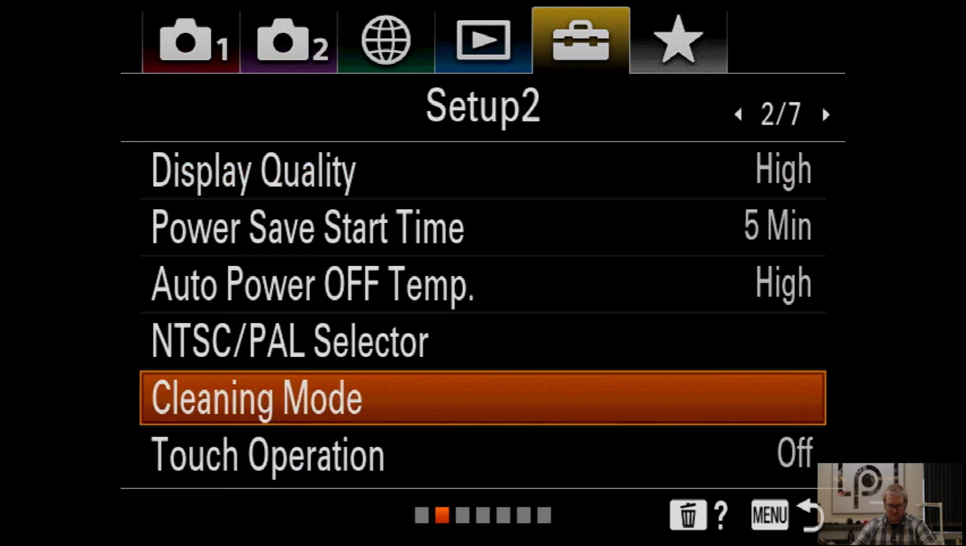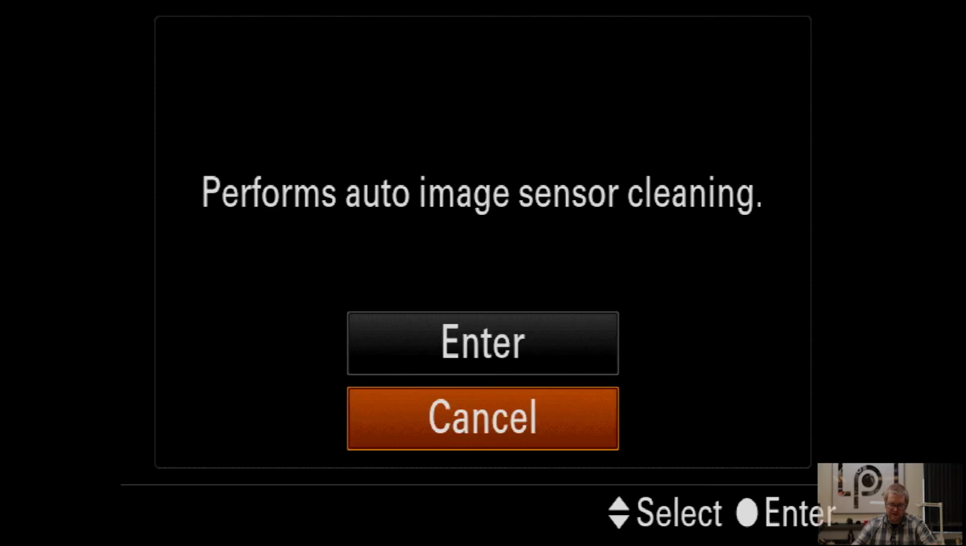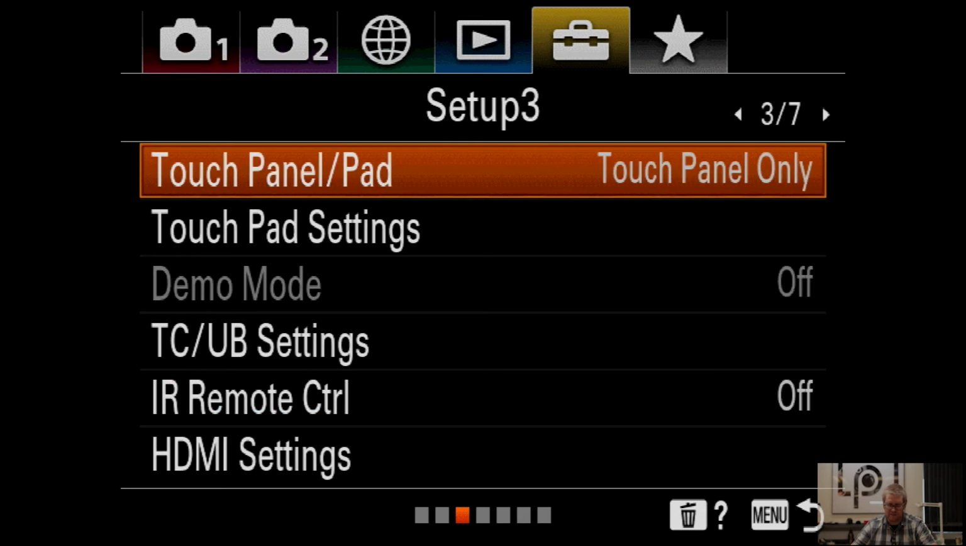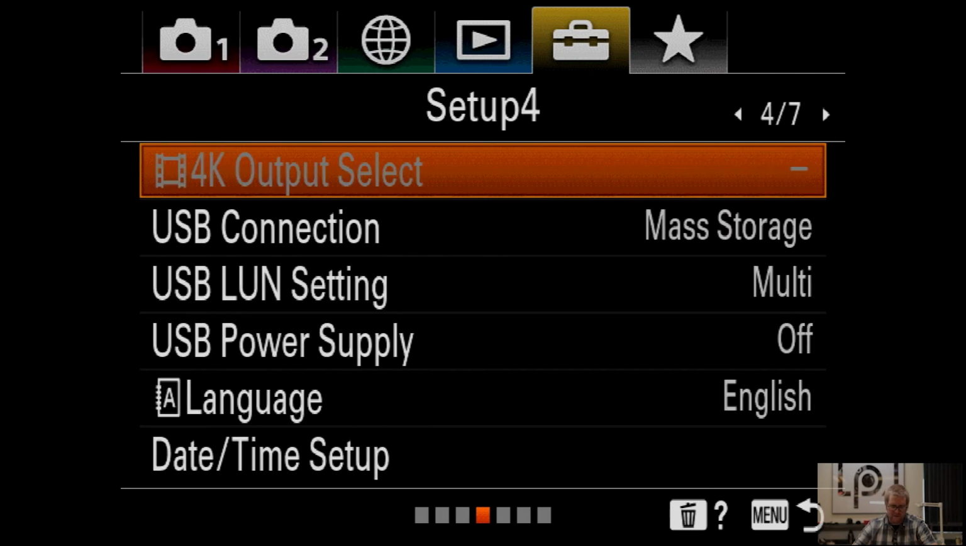First somewhat important one we're going to get to is this cleaning mode here, where it will perform a sensor cleaning. The cameras will typically clean the sensor either at startup or shut down, but if you happen to feel the need to clean between those times, you can always go to yellow 2 and find it in there.